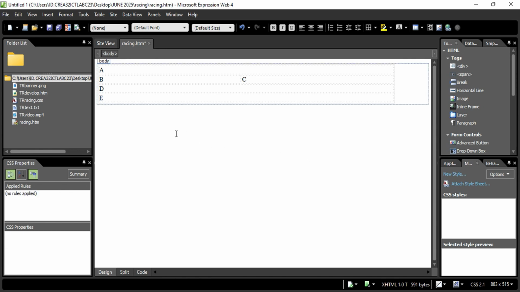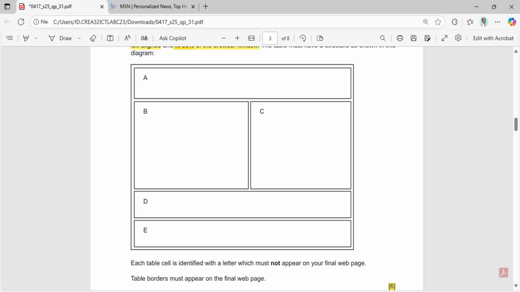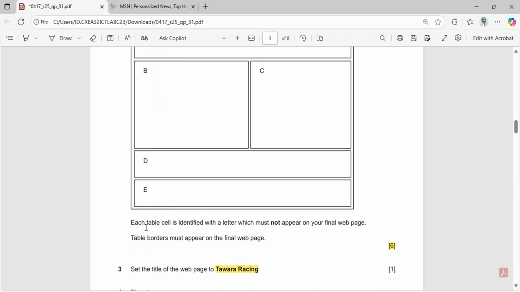That's the first thing. Then the next thing is that each table cell is identified with a letter which must not appear on your final web page. So if that is the case, table borders must appear on the final web page for 6 marks. That is very important. So take note of that.